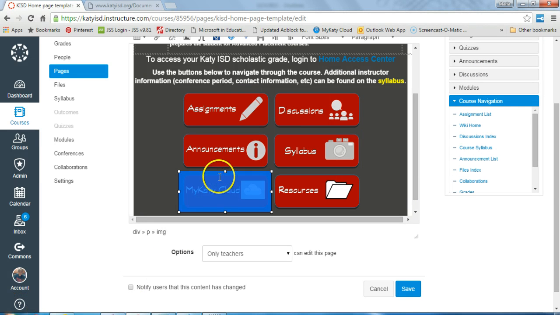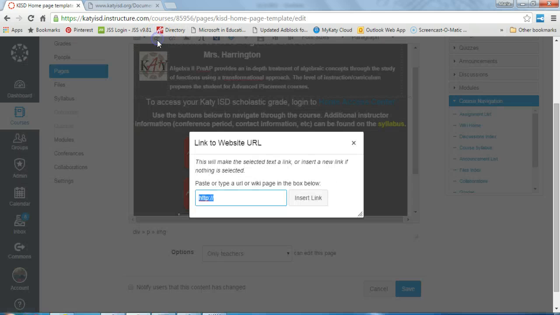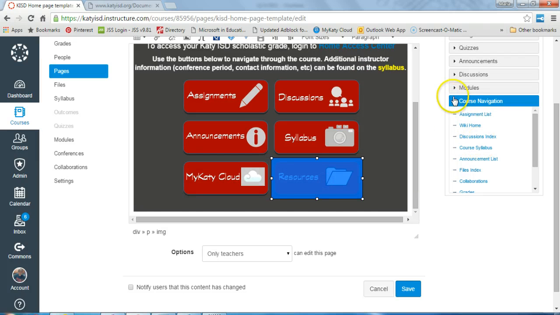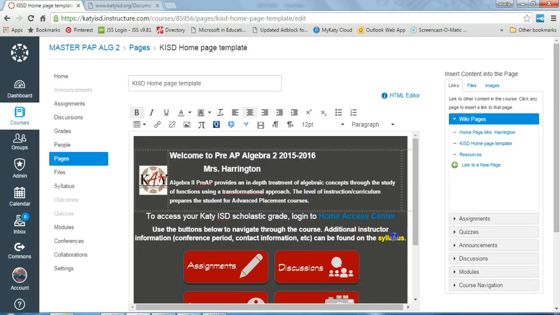Okay, the next link we're going to talk about is MyKatie Cloud. MyKatie Cloud is not part of Canvas, so I can't link it through here. Anytime you need to link something that is not part of Canvas, you always look for the link next to the table icon in the center of the screen. Here I've pressed the link to URL, and now I'm able to type in mykatie.katyisd.org. But before I do that, there is an S after the P but before the colon. So I'm just going to type this in, insert the link, and now my final button is going to be modules, and I'm simply inputting the module list.